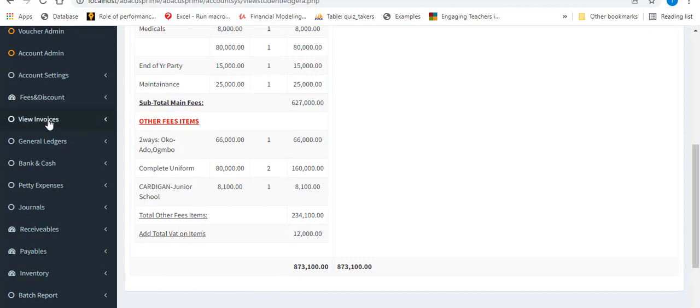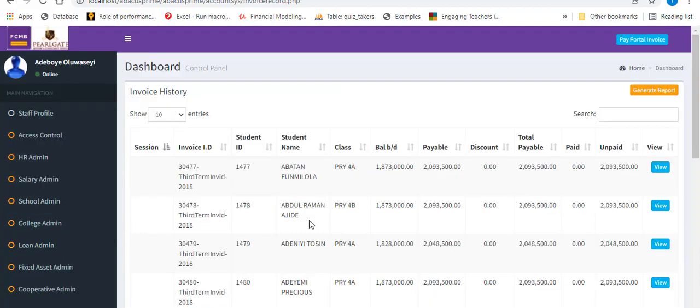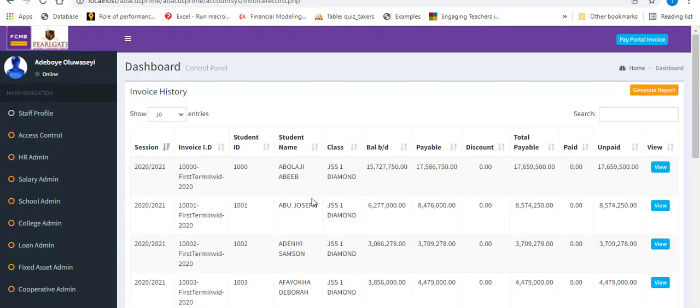On the portal, you go to invoice, view invoice, and you look at history of invoice. What history of invoice does is help you archive invoices for each academic term and session, which you can search for in later years for reconciliation or any other fact. For example, this is the invoice for session 2020. This has been archived. This is different from the invoice. This is invoice history.